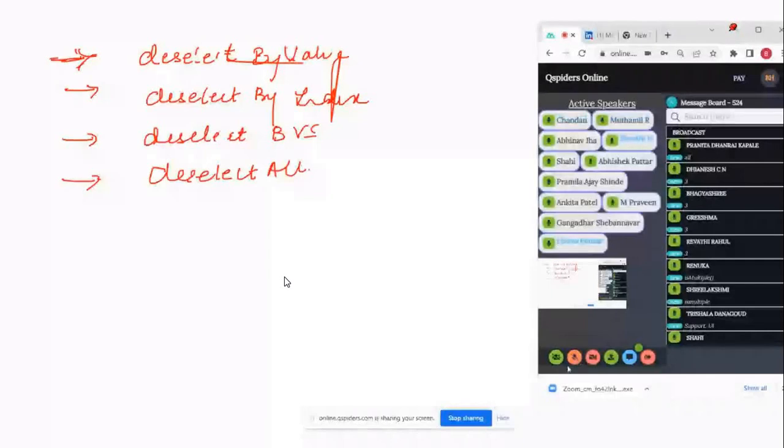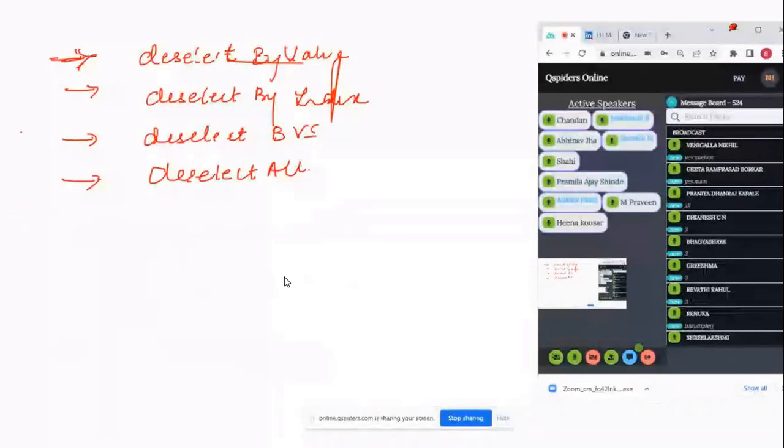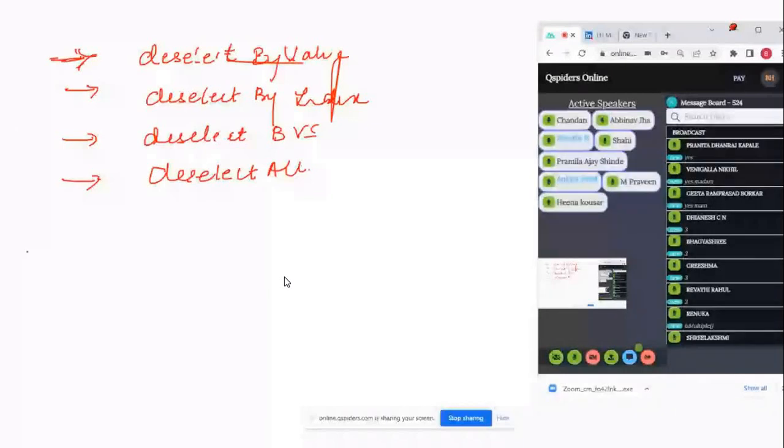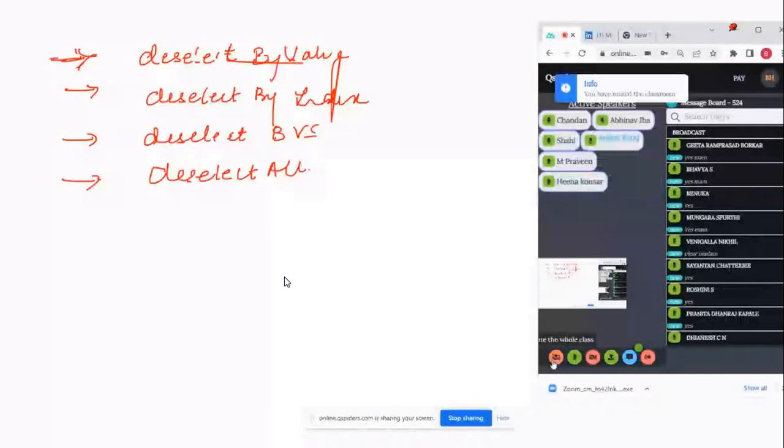So understood, everyone? How do you deselect all the options? Everybody's clear? How do you select? How do you deselect? So this is all about your drop downs. Clear the concepts of drop downs?